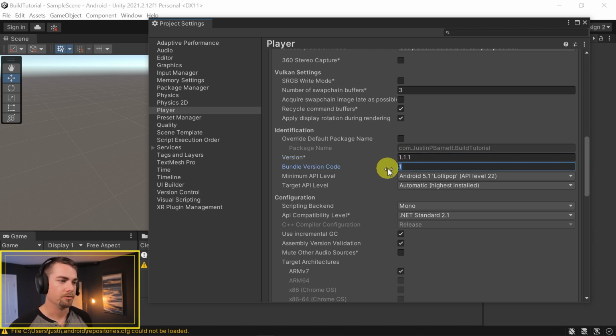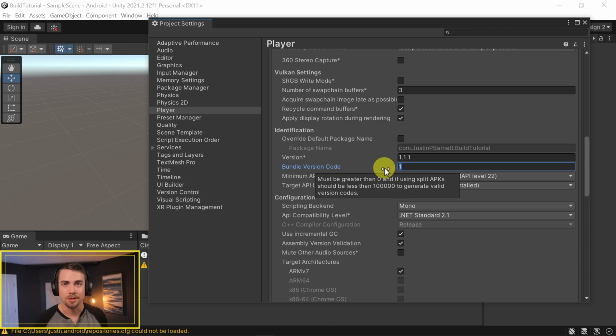And then this bundle version code you can increase. Let's say you've already put this app on your Quest 2. If you increase this bundle version code, it will basically split the APK and allow you to pick one or the other and not overwrite it when you add it to the Quest. If you're only ever planning on using one version of your build and updating that every time, then you don't really have to worry about this.